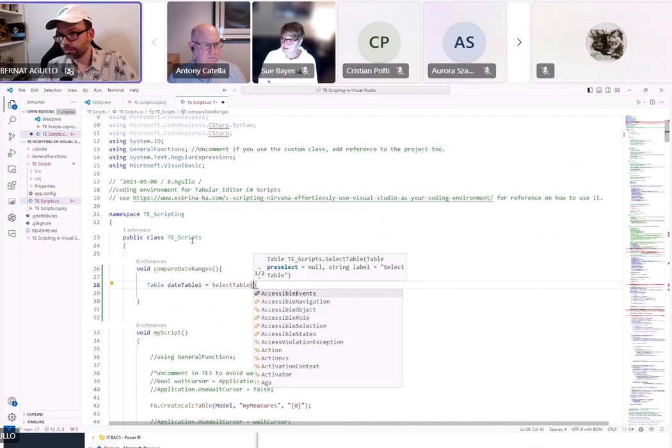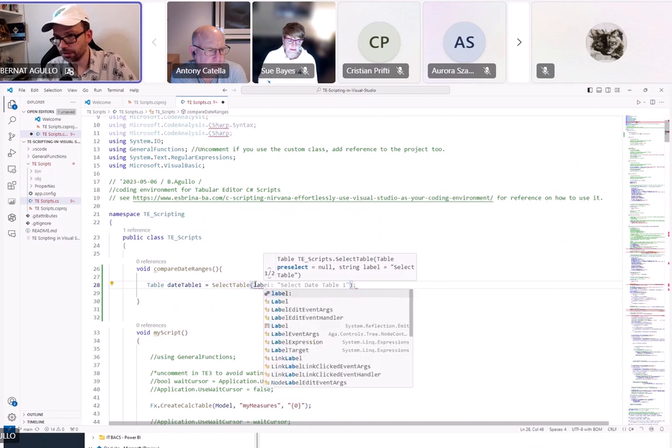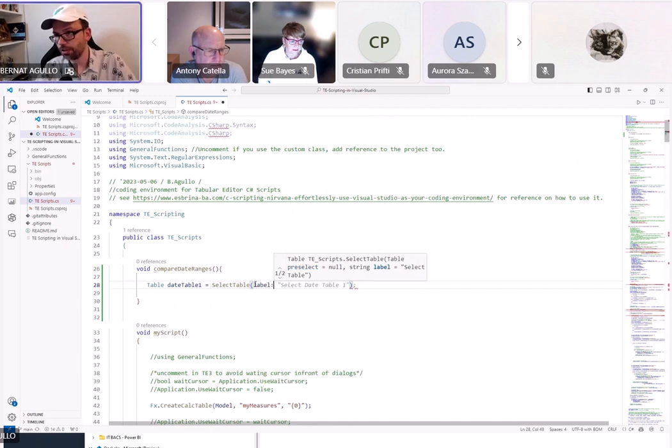And now you see we can even go through the different options that we have, tables, and then select table. Here we can put some preselection or just nothing at all, and it should also work. And we can type just select. Well, if we want to do it nicely, you can say label. But you see, it already helps you a lot. Select date. This is beautiful.